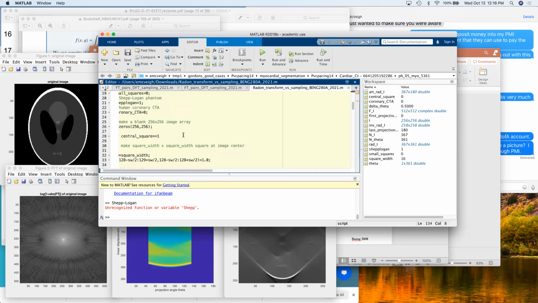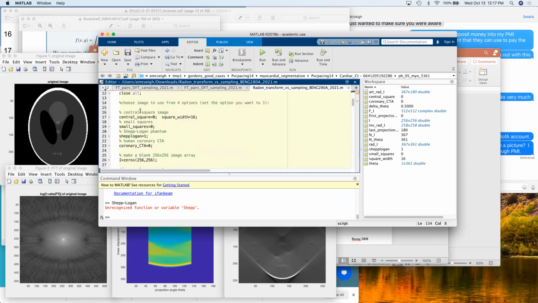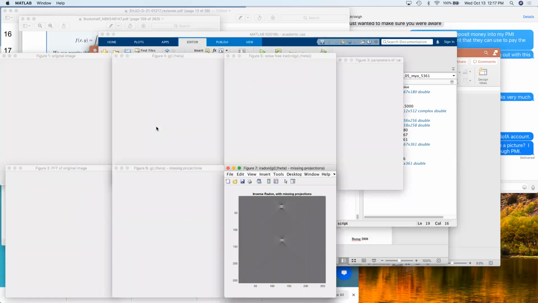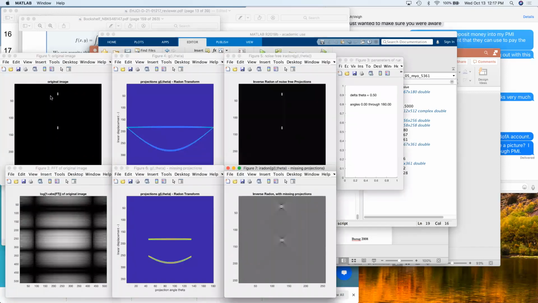What you do with this program is you just select one of these images that you want to look at. This is the Shepp-Logan phantom, selected to 1. We make that 0. We can look at a set of small squares. We'll set that to 1 and run the whole thing again. It clears everything out and pops up the pictures again. This is a very simple picture. It has two squares very close to each other and two squares very close to each other at different places in the field of view.